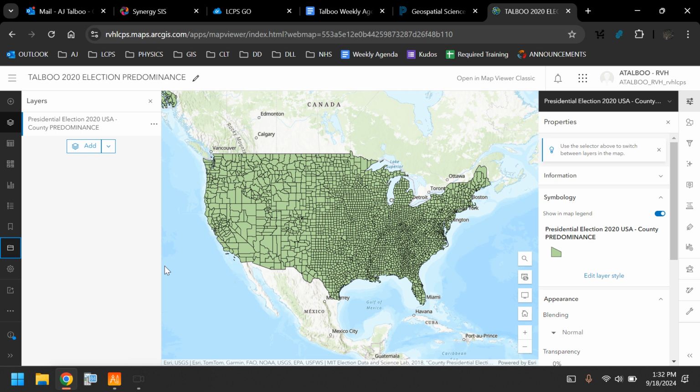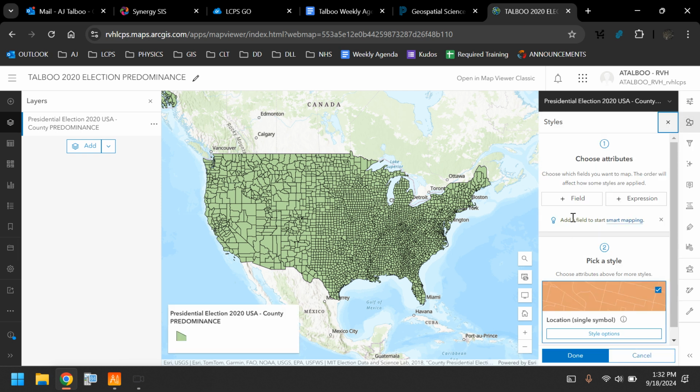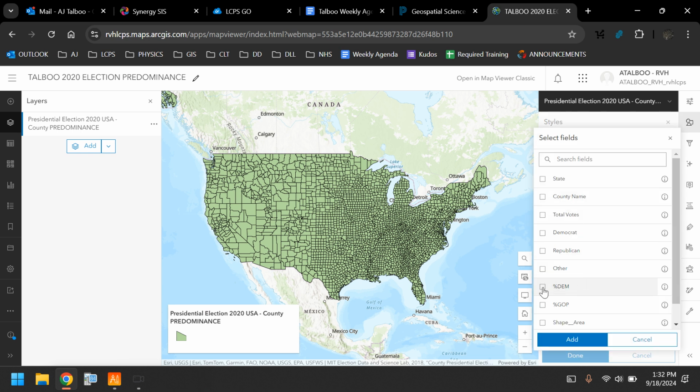All right, so we got this map of the U.S. We have each of the counties. We now have all of the information, the data that we needed to go ahead and talk about this election. Now, here's where predominance mapping has some power to this. Okay, we're going to come in under Edit Layer Style. And I'm actually going to have you do this two different ways. The first way in which we're going to do it, we're going to add two fields. And I want to do that as percent Democrats and percent GOP.